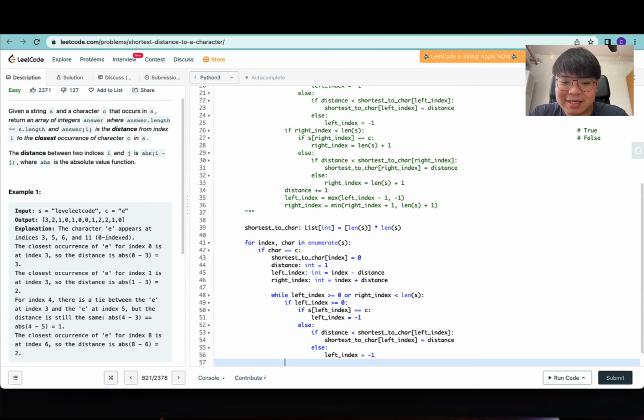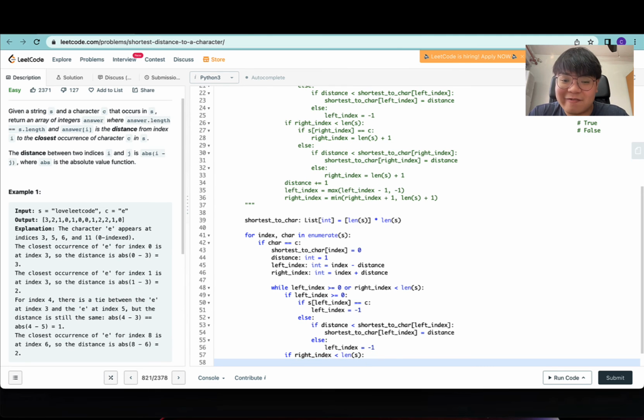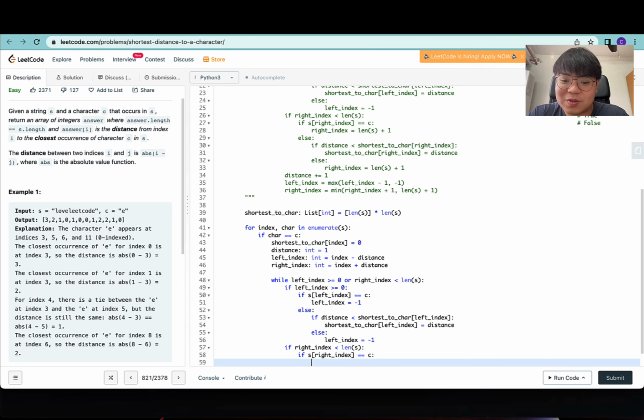So we will do the same for the right index as well. If right index is less than length s, if right index is not out of bounds, we check whether the current character at right index is equals to c. And if it is equals to c, then we will terminate the search by setting the right index to be length s plus 1.